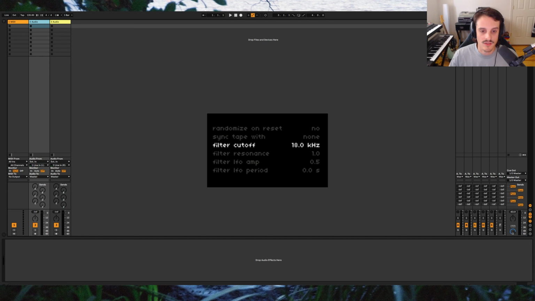After that are the filter controls. We have cutoff and resonance controls, as well as the same style of LFO controls for the cutoff. Next is the crossfade control. This will introduce a crossfade ranging from 1 millisecond to 1 second in length. Warble seed behaves sort of like an activity amount for the warble. At higher values, the warble effect will be more pronounced.